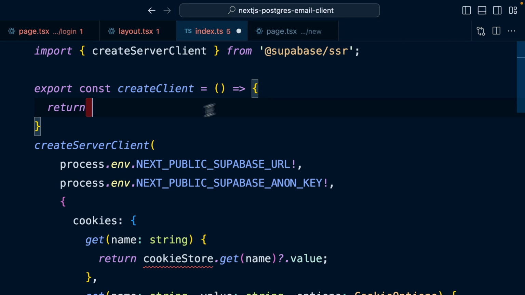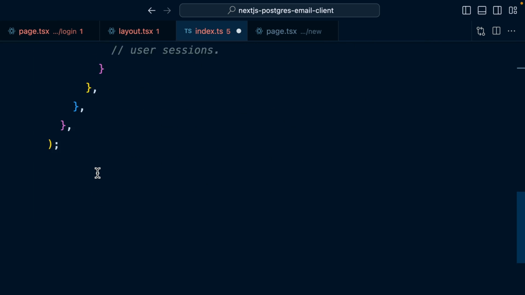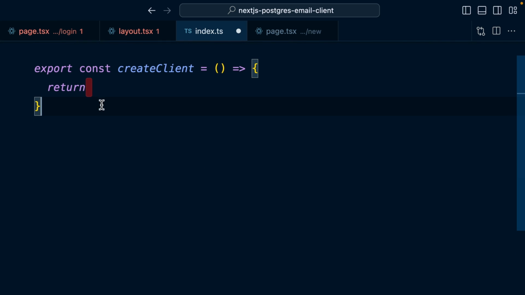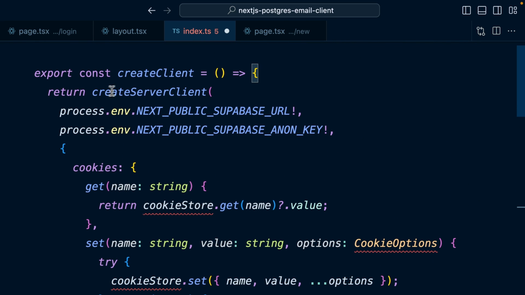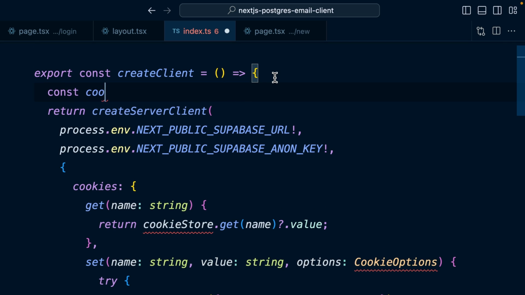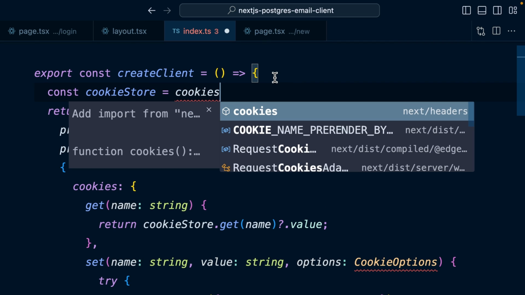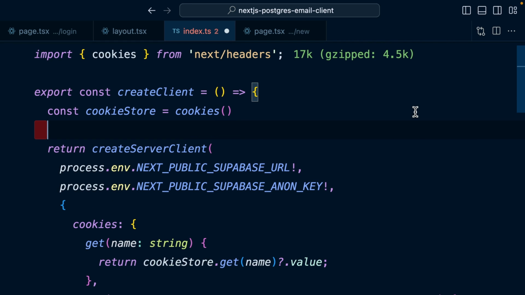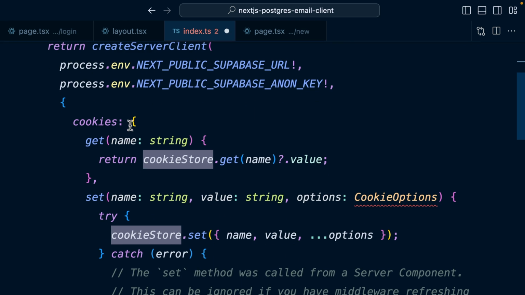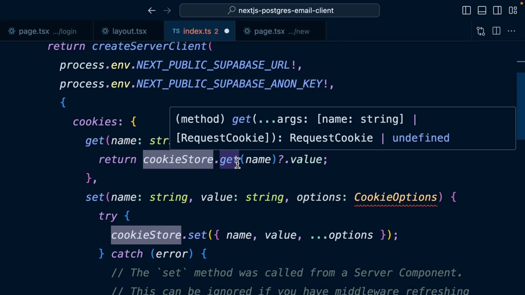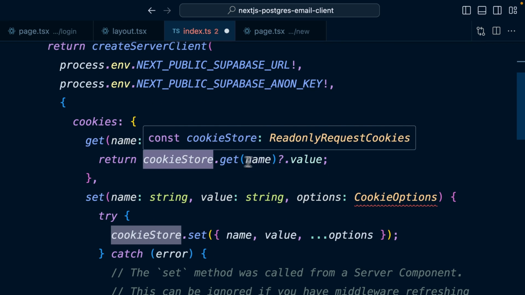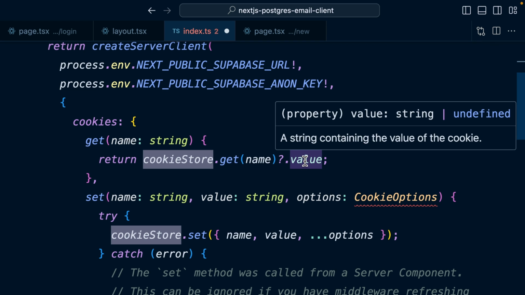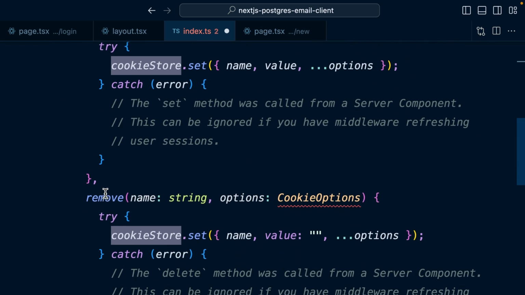And then we want to return this big create server client blob. So if we paste that one here, then above that return statement, we can declare a new variable for cookie store, which is the result of calling the cookies function that comes in from next/headers. And so this cookie store can now be used to interact with the cookie headers on our request. So we can call cookieStore.get, pass it a name, and then if we get a cookie back, then we want to return its value. And then we also declare how to set and also remove a cookie.